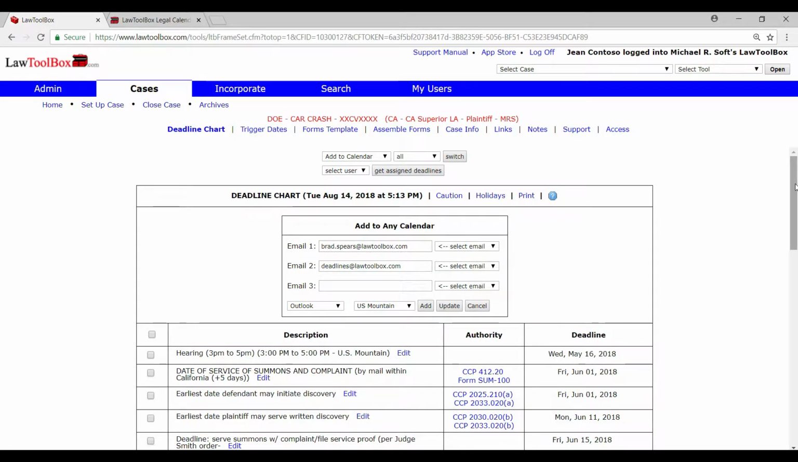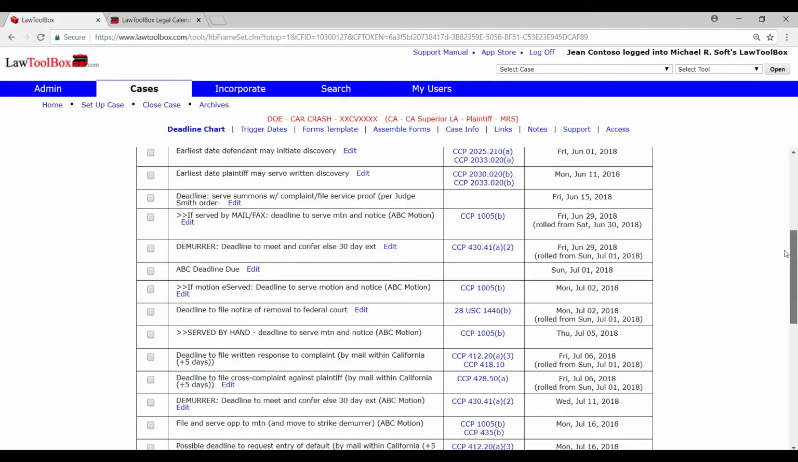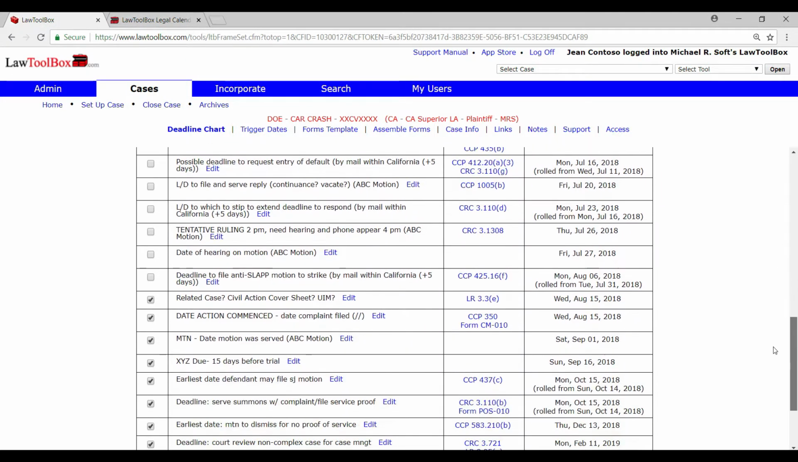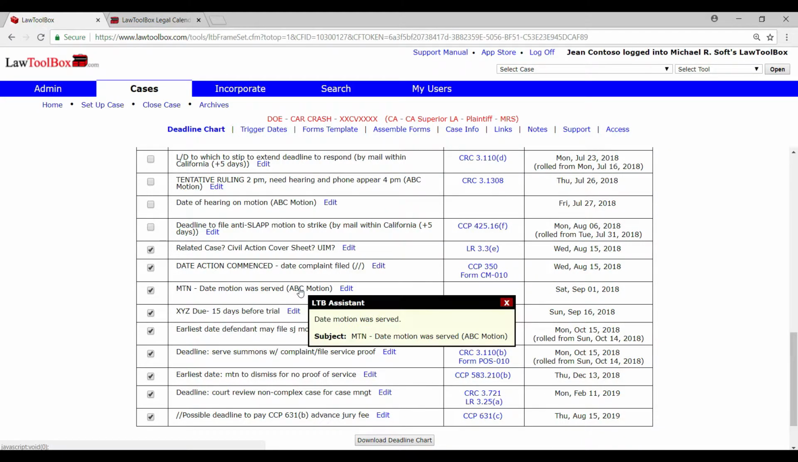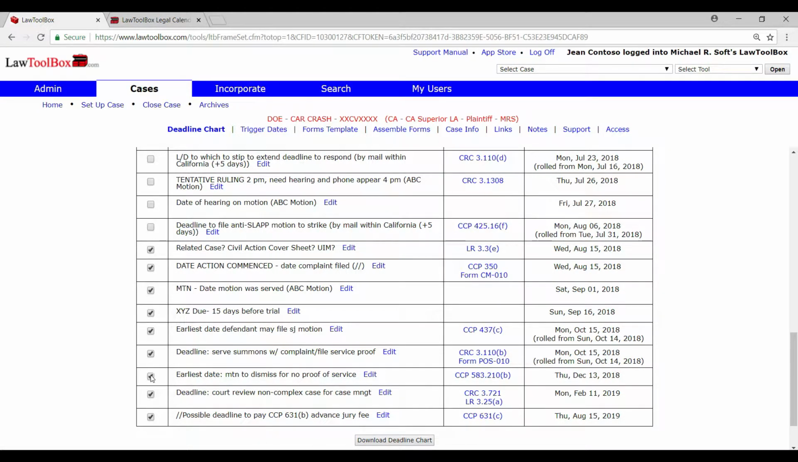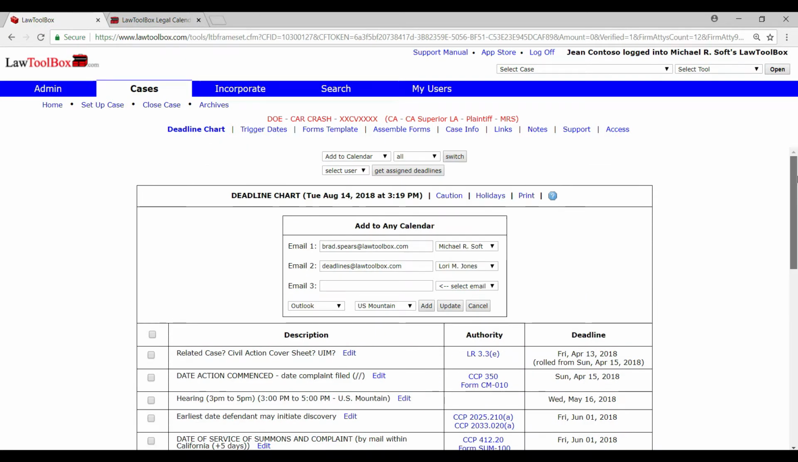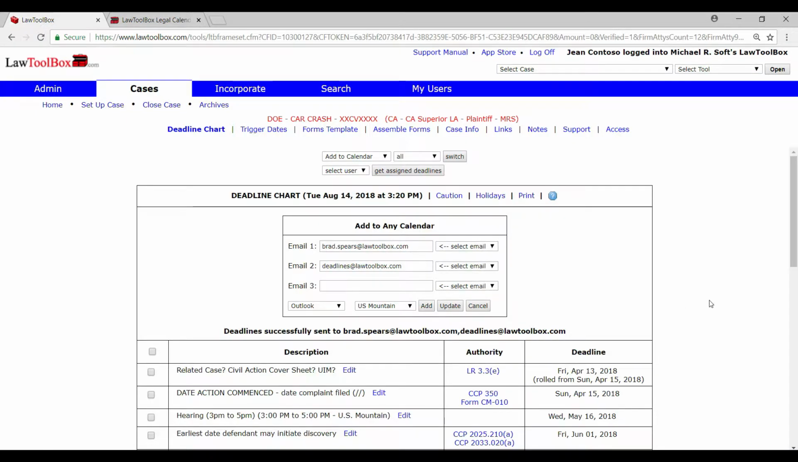Before I add any deadlines to my calendar or my attorney's calendar, I'm going to scroll through the deadline chart and deselect any deadlines I don't want to get added. For example, earliest date motion to dismiss for no proof of service. I know that that doesn't apply, but I don't want it removed from my deadline chart, so I check the box next to that deadline. When I scroll to the top of the screen and click Add, it's going to add everything that I selected.